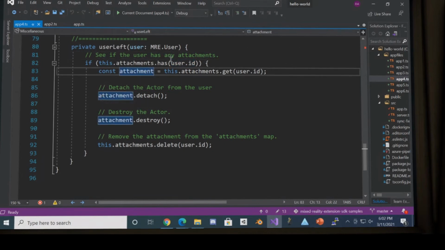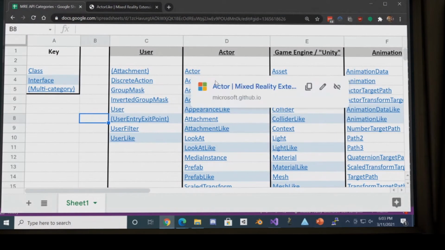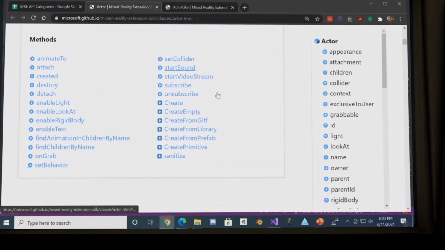So we're going to create a new variable called attachment. Go to that attachments map, and this time call get. We know it exists, so it's safe to call get with the user ID. That's going to return the value associated with it, so you're going to get that attachment back, the actor that's the attachment. Now I'm going to go back and show you how to get to this detach and destroy here. This attachment is an actor again, so I'm going to go to that page and look at the various functions down here.